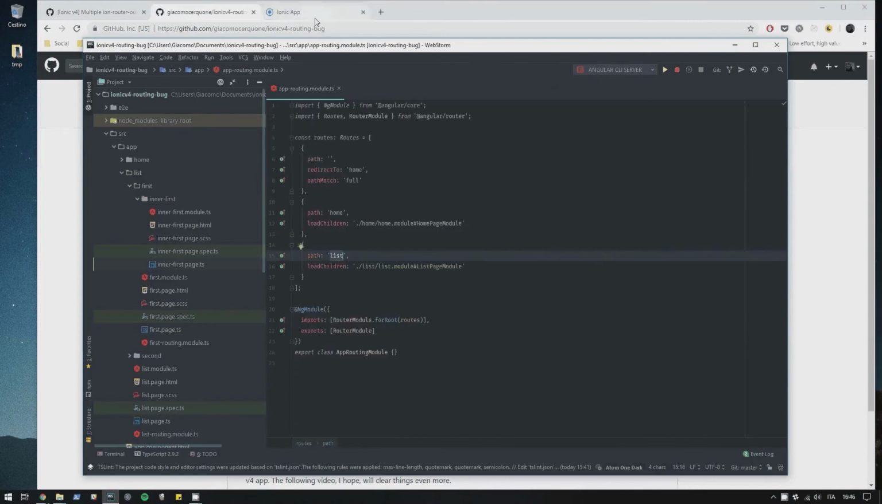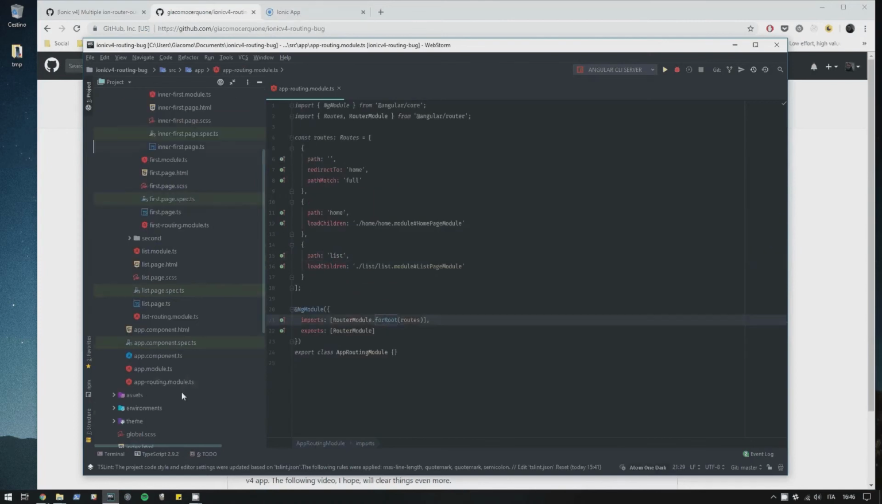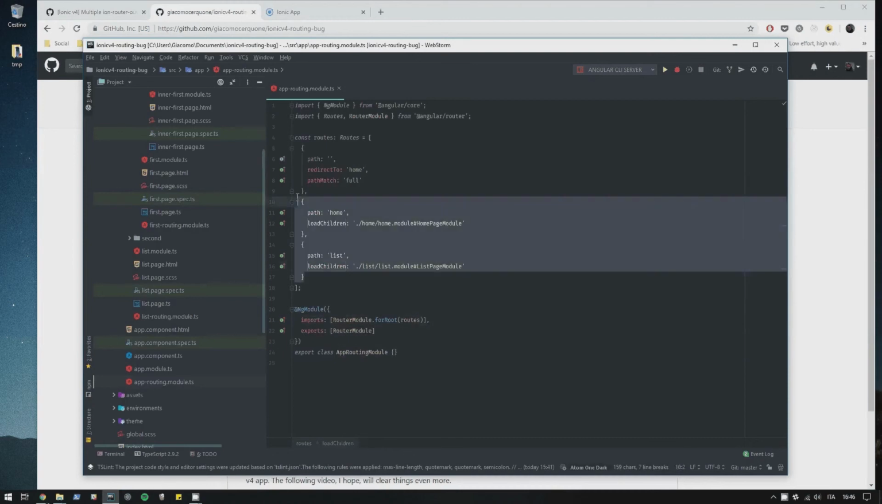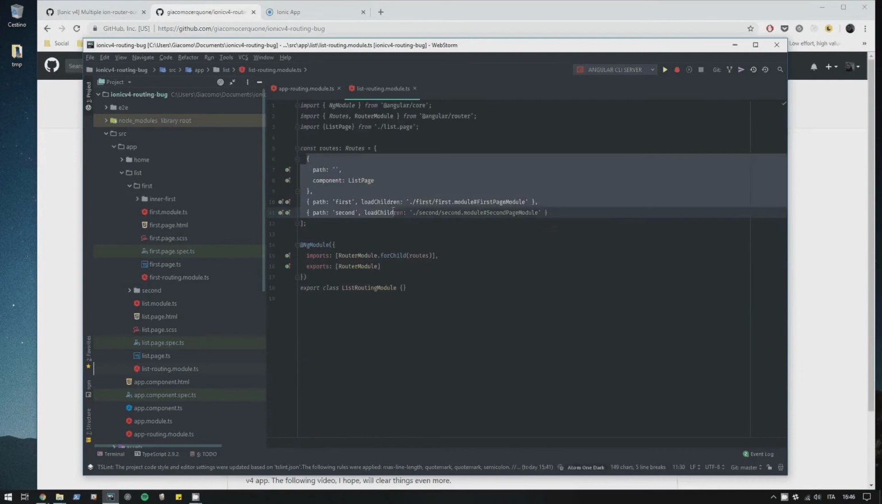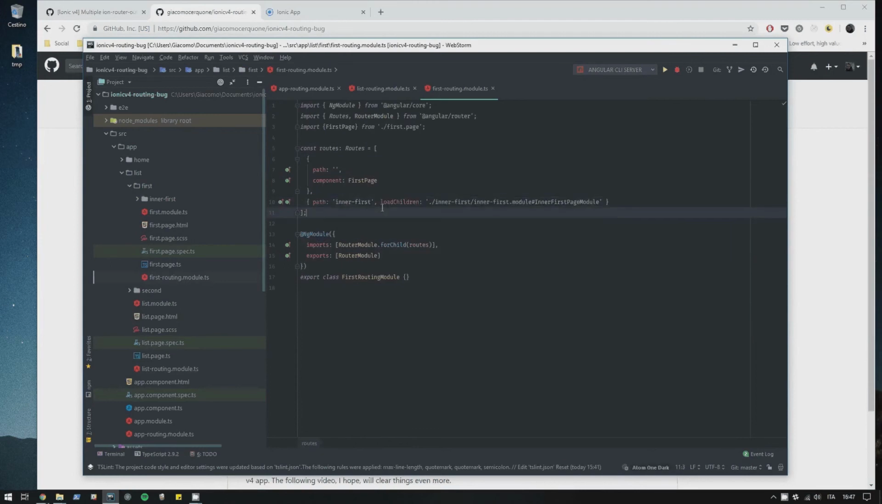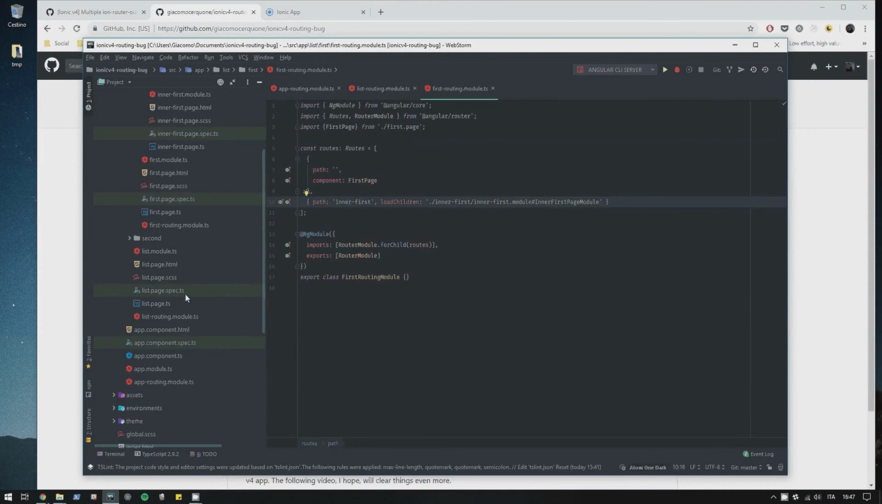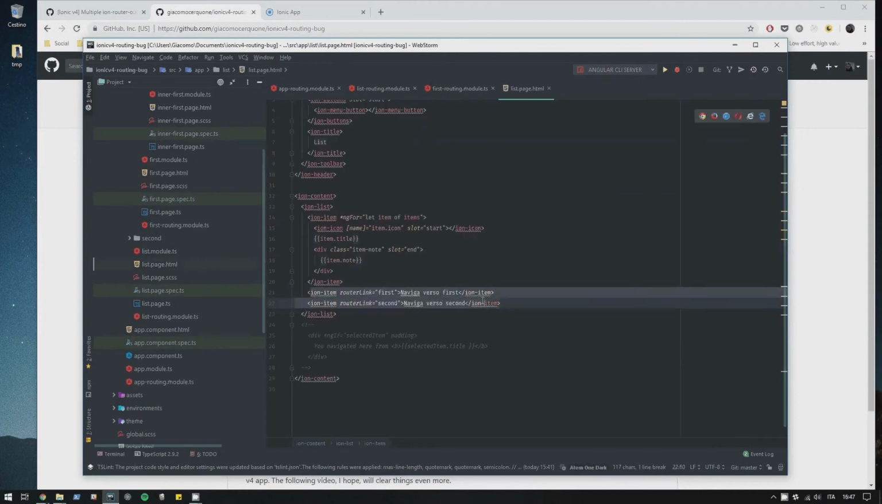And okay, we have the app routing. I started this project with the starter template, and we have 3 routes and 2 pages from the starter. And I expanded further the list page with 2 pages that are the first and the second one. And the first has also another page, the inner first. Then I've created for the list page a routing module with these 3 routes. And then the first page has another routing module configured for the inner first page.